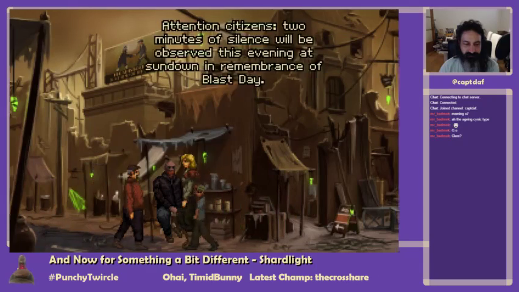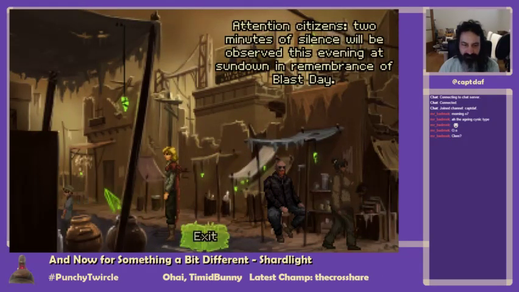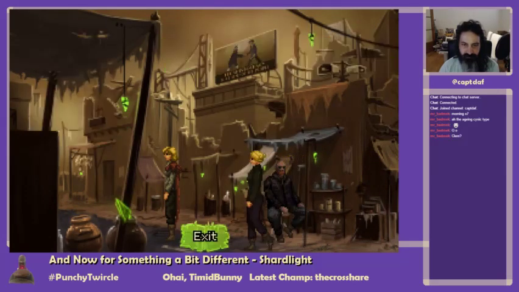Attention citizens. Two minutes of silence will be observed this evening at sundown in remembrance of the last market district.